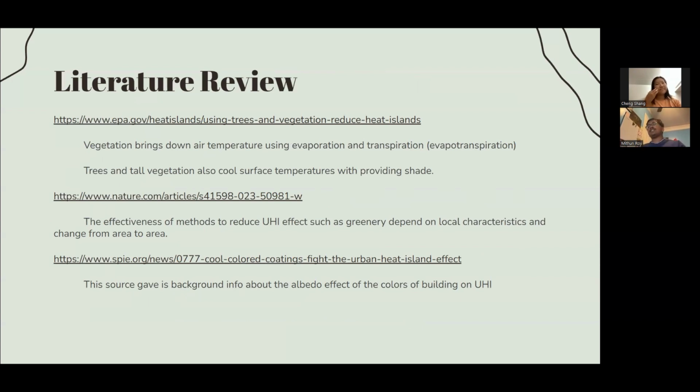Now, before conducting the study, we went through some popular literature, and some of the things we learned are that, one, vegetation can bring down air temperature using evapotranspiration, and trees and vegetation can also bring down surface temperature while also providing shade. From another source, we realized that the effectiveness of methods to reduce the UHI effect with greenery can often depend on local characteristics and changes from area to area. And from another source we found a lot of background info that was crucial to learn about the albedo effect with the color of buildings and the UHI effect.